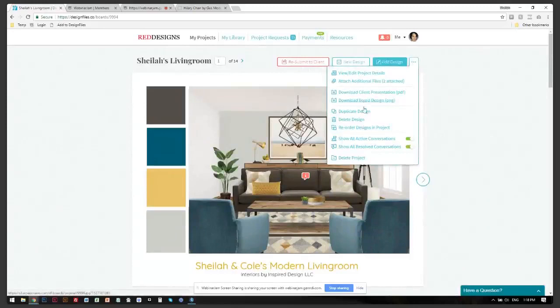Now you also have the opportunity to duplicate a design. So if you did create this design board and you just want a second version of it, but maybe you want to switch out the chairs and the rug, just go ahead and duplicate the design instead of rebuilding the whole thing from scratch. It's going to be a huge time saver for you, and it'll just make it quick and easy for you to show variations of the space to your client.